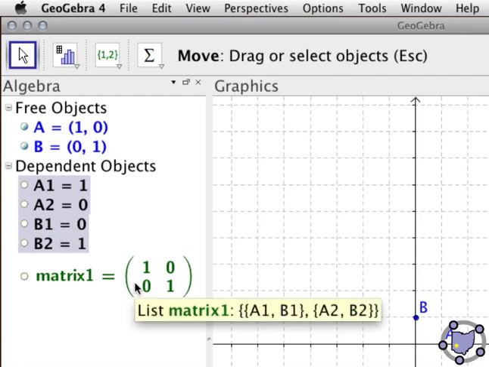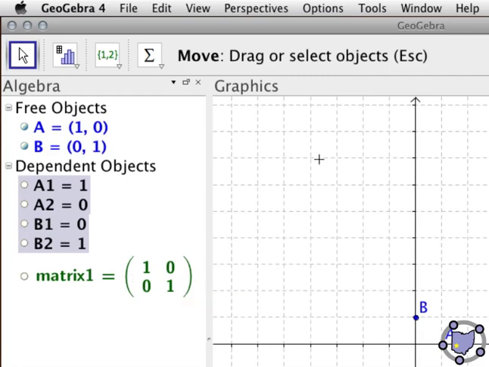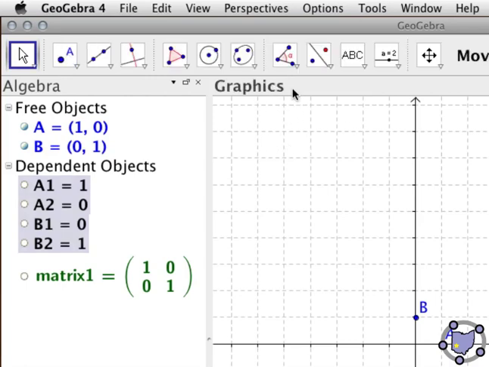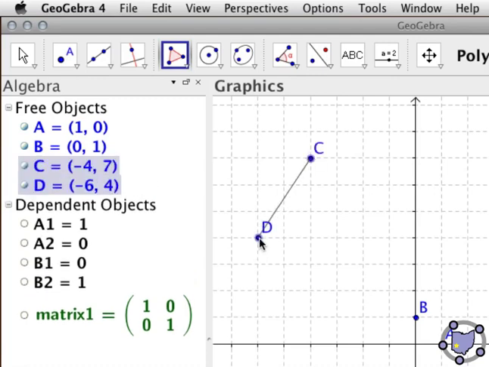What we're going to do is create a pre-image here in the graphics view, and multiply its vertices by matrix 1 to create an image transformation of the original pre-image. So let's go ahead and create a triangle here in the graphics view. We first click on graphics and then use the polygon tool to create a triangle. I'm just going to click on 3 points, C, D, and E.